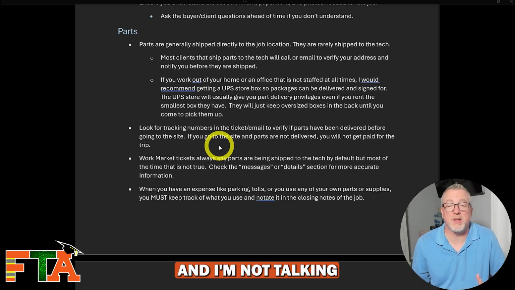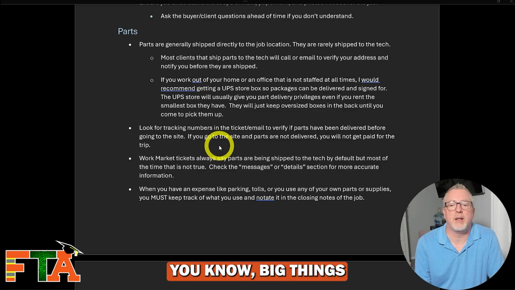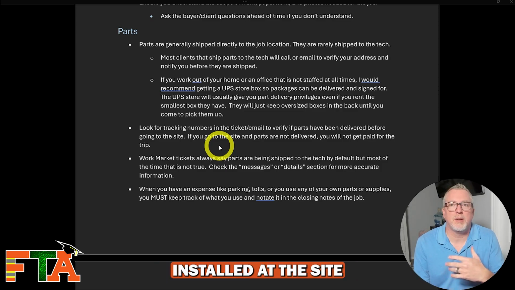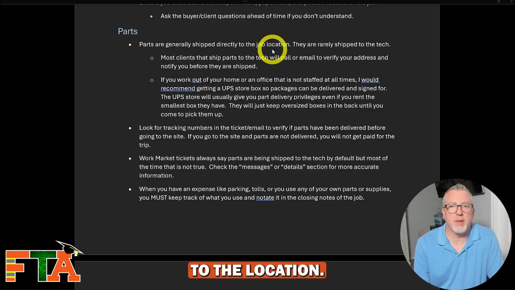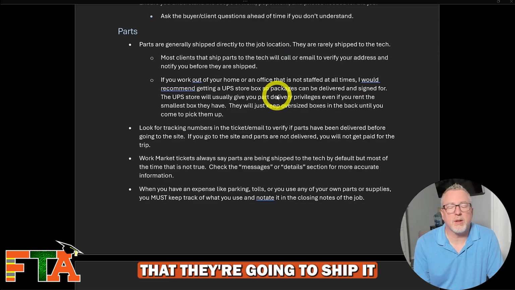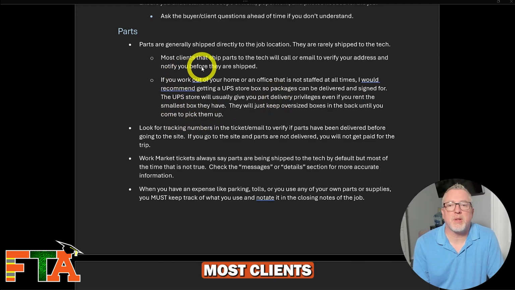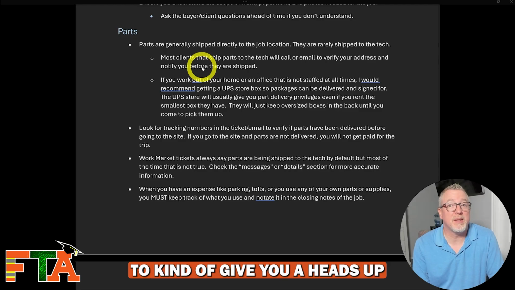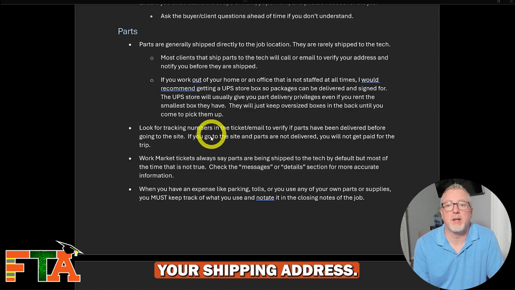The next thing is parts, and I'm not talking about supplies. I'm talking about routers and switches, big things that are going to be installed at the site and left there. In most cases, the parts are just going to be shipped to the location. It's very rare that they're going to ship it to you as the technician, but it does happen. So you will want to make sure that you have the ability to receive shipments when necessary. Most clients are going to call you ahead of time to give you a heads up that things are shipping out. If they're going to ship them to you, they're going to verify your shipping address.